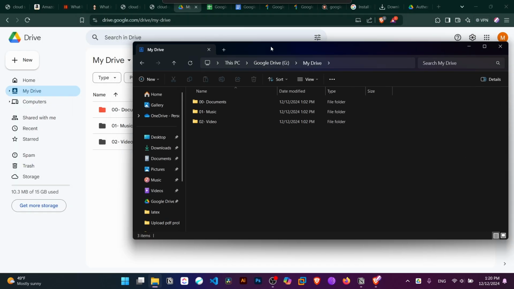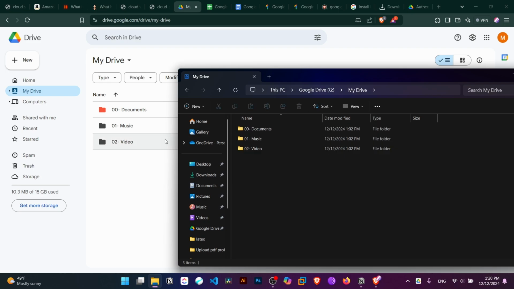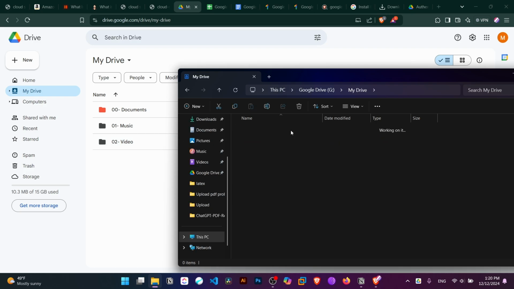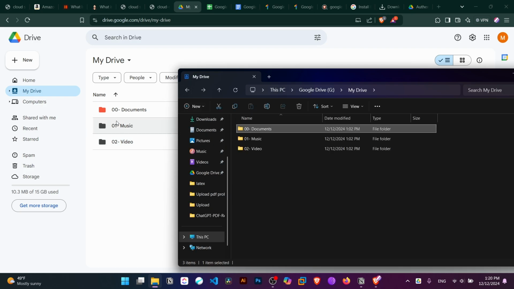If I click on this, I see the same folders, and you see here we have the same structure, same folders and files, and even if I open this folder, I see other documents as well, like the ones that are in drive.google.com. So it's amazing. This is one of the greatest features of cloud storage providers like Google.